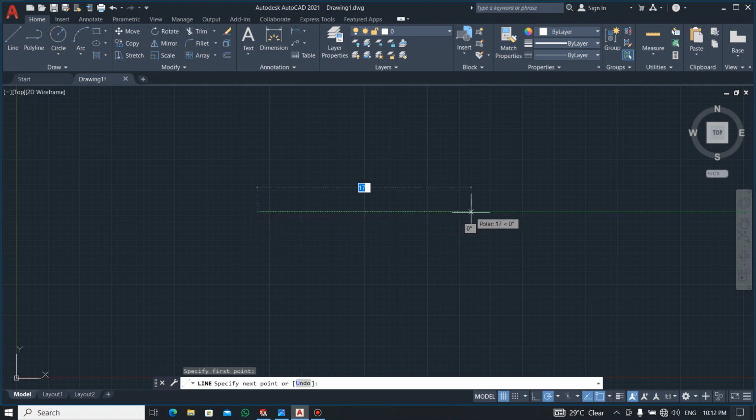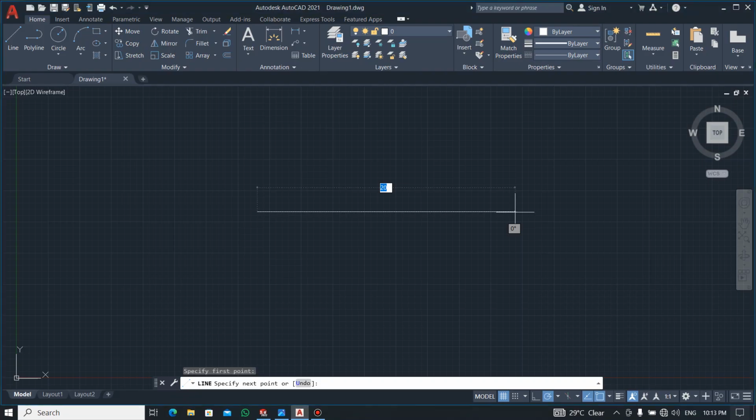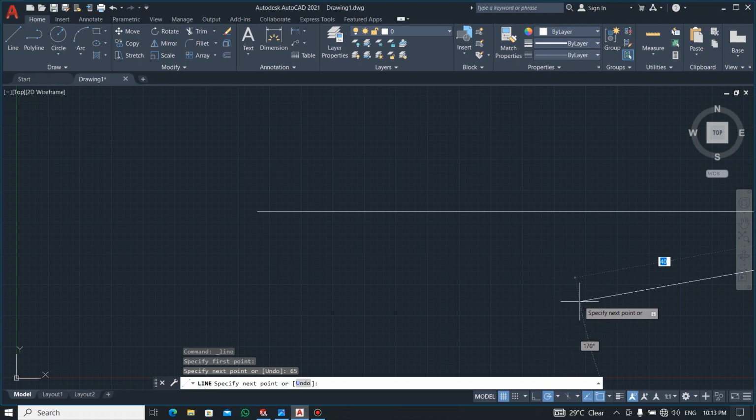Okay, so you can see the numbers up there. When you click anywhere, you just drag the line. You don't click again, just drag it. Make sure it is really horizontal. When it's horizontal, you are going to see this green line track. The dimension over there is 65, so you just type in 65 and you press enter. Now you see your line.